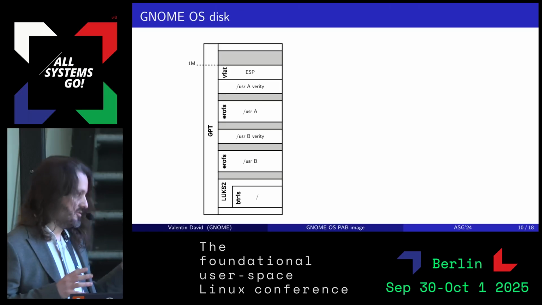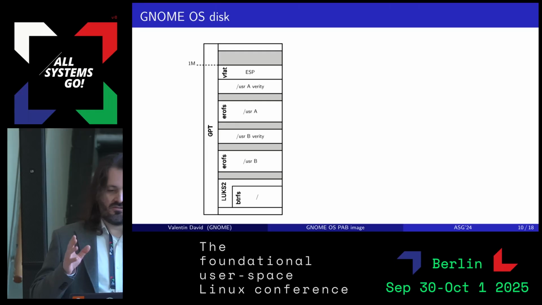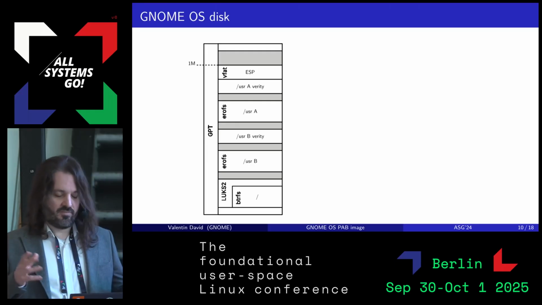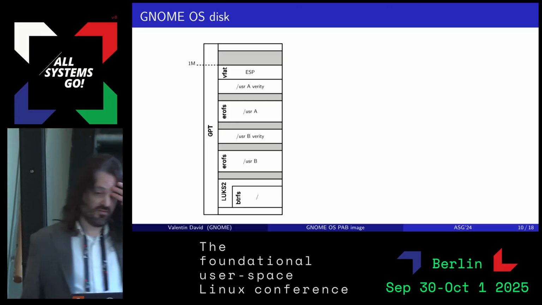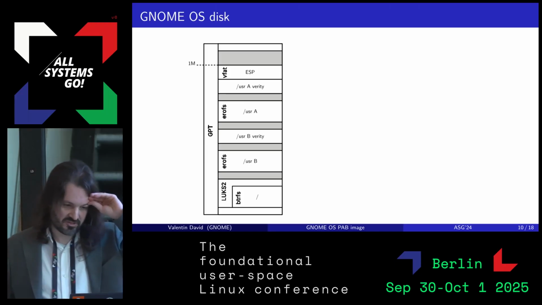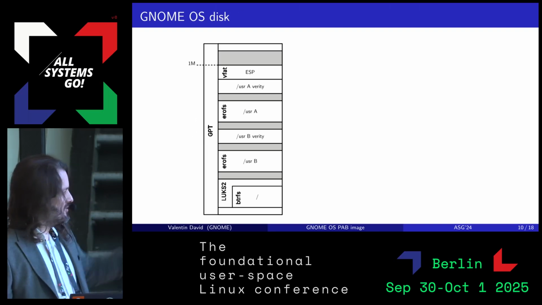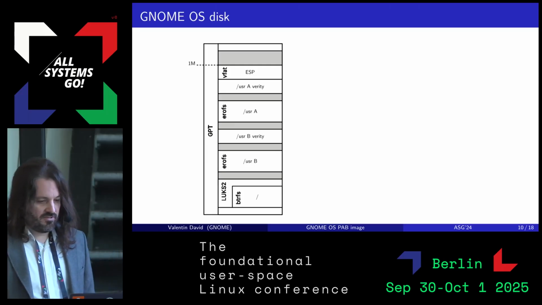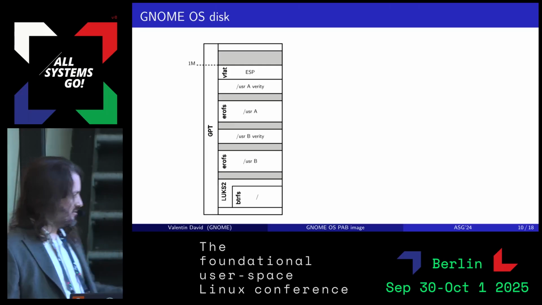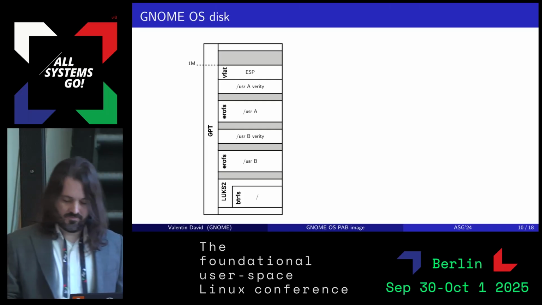GNOME OS, once it's installed, looks like this on your disk. You have an ESP, where you have your kernel and your bootloader. Then you have two pairs of partitions for your A/B partitions. And it is /usr that is read-only, in a ROFS file system. And of course, there is the /var that comes with it. And your data is inside a Btrfs, which is in a LUKS2, which is encrypted.